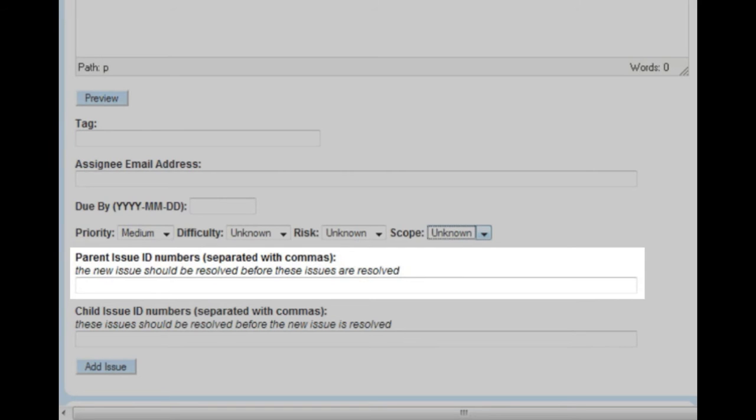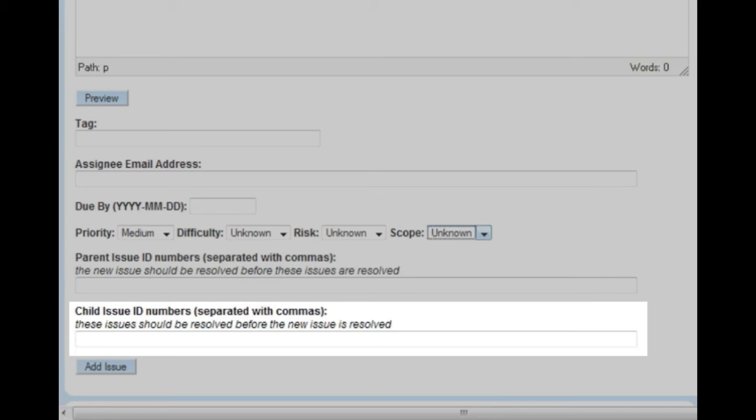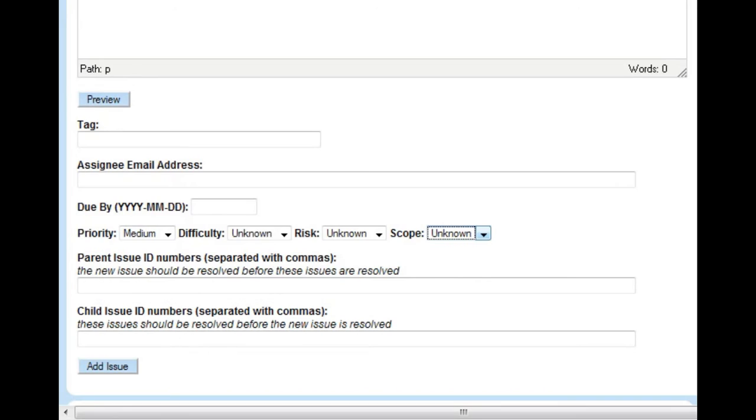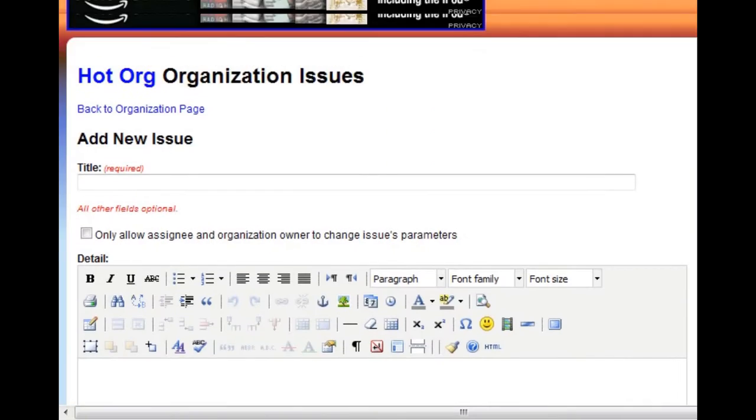You can assign a priority, difficulty, risk, and scope ratings to the issue. You can assign one or more parent issues and one or more child issues to the issue to create a hierarchical framework of issues or a list of issues where conceptually one issue needs to be done before another can be started or at least finished. When you're finished entering the issue, just click on the Add Issue button.